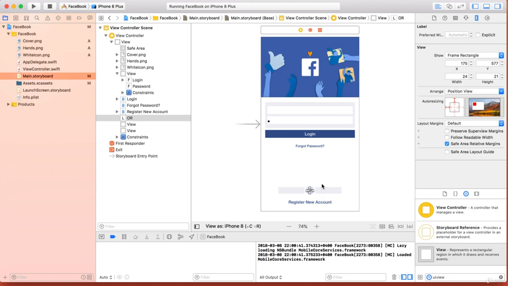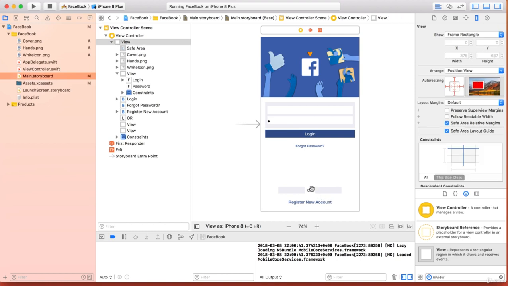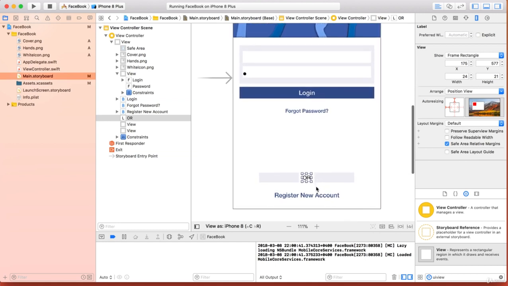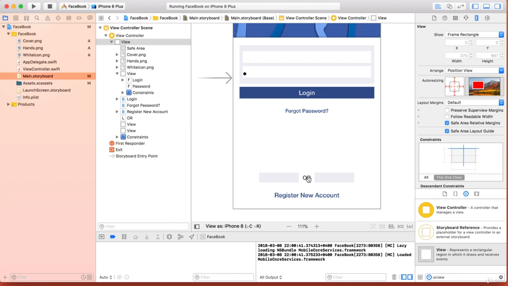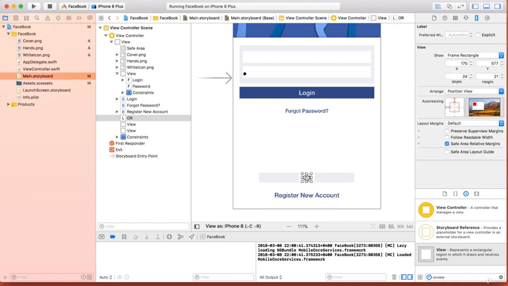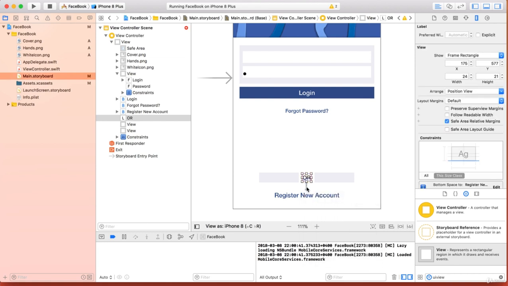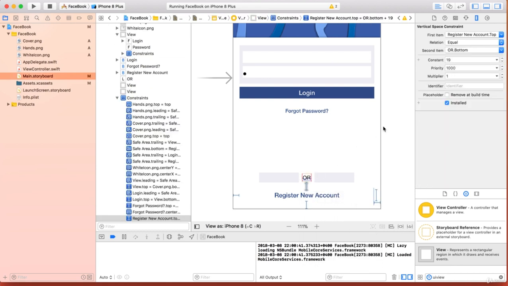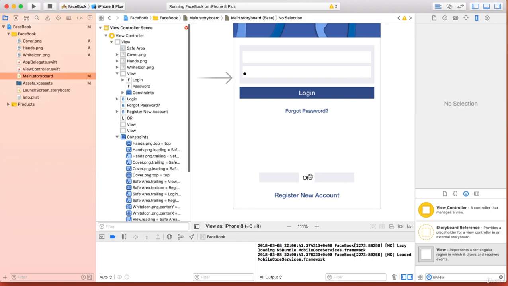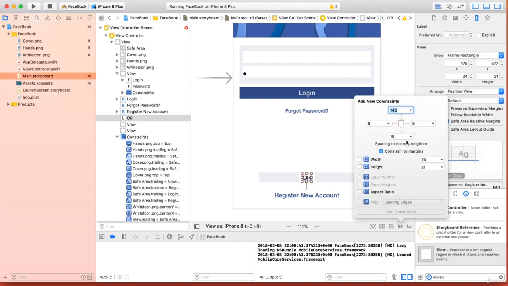What we will do is select the all label, and we'll use a slightly different way. Rather than clicking this button, select the label with a single mouse click, hold Ctrl, left mouse click, drag to this button and release it. Select vertical spacing, so it will now keep a vertical space of 19 pixels. Or you can select this all button and do it in this way. Do the register new account button.